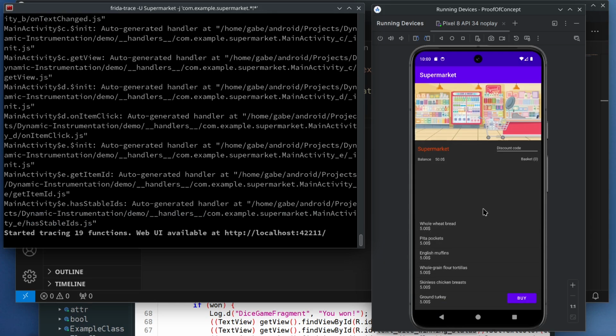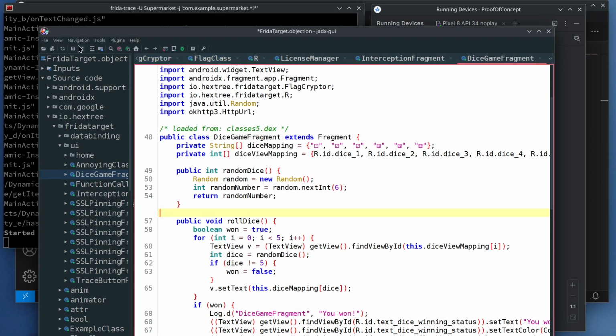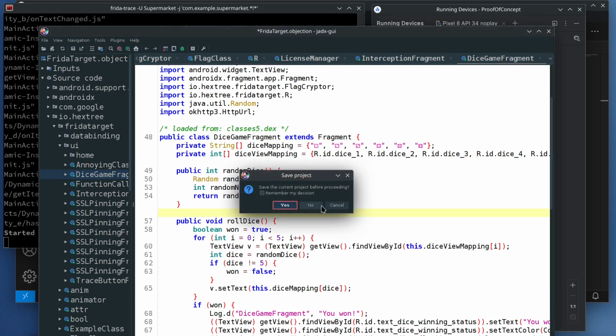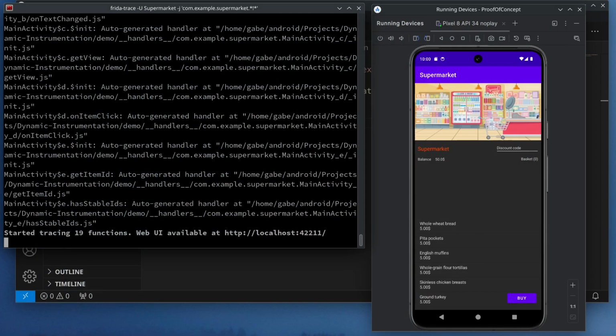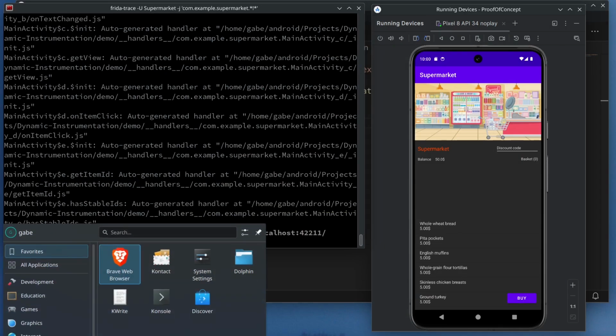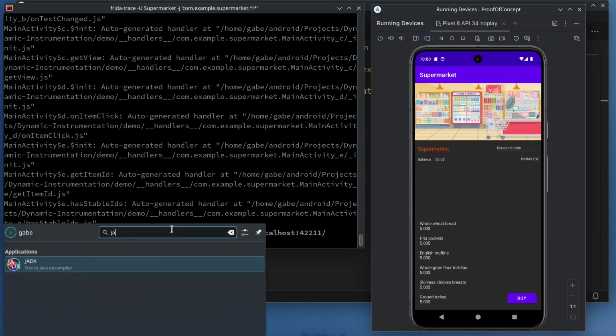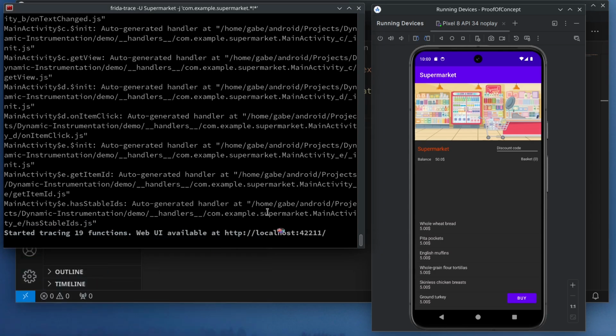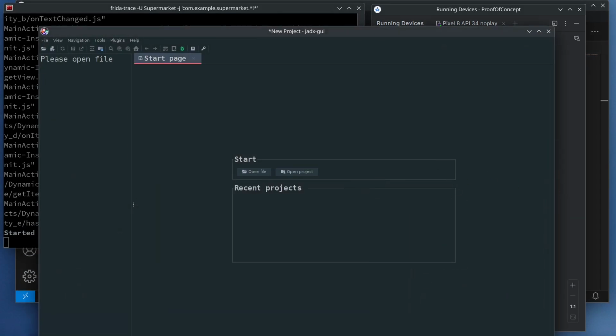Oh, I totally forgot to read the prompt of it. We're tasked with finding a discount code for it. Let me really quick close this. And I'm just going to reopen JADX, and I'm going to pull this up in case we actually need it. So we do open file, supermarket.